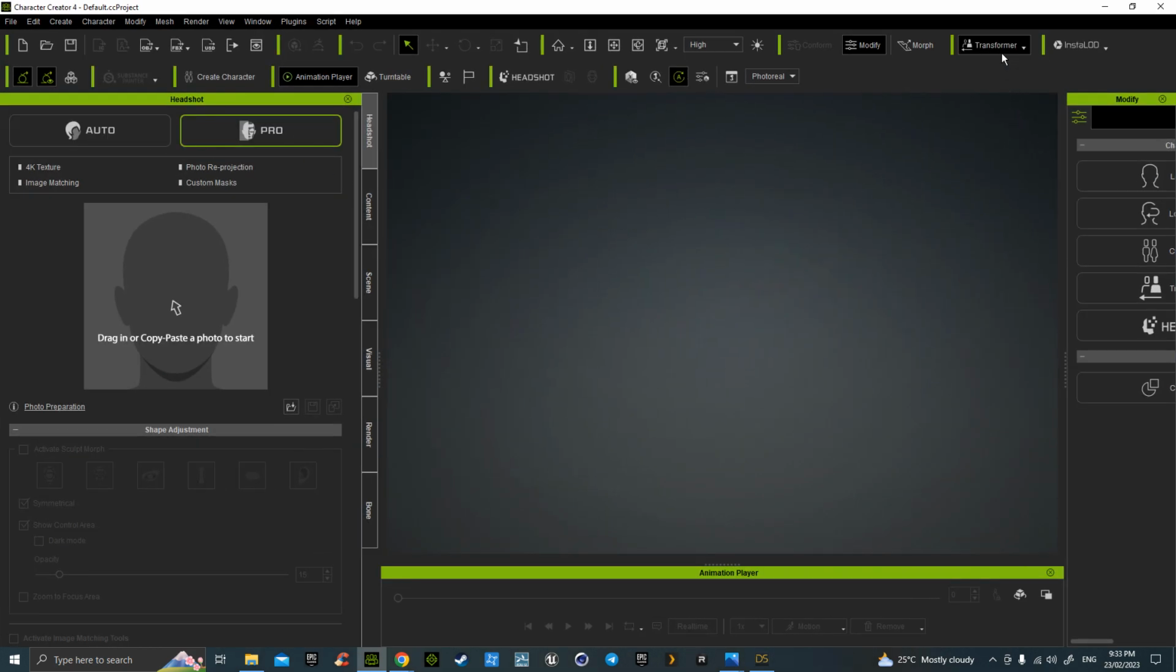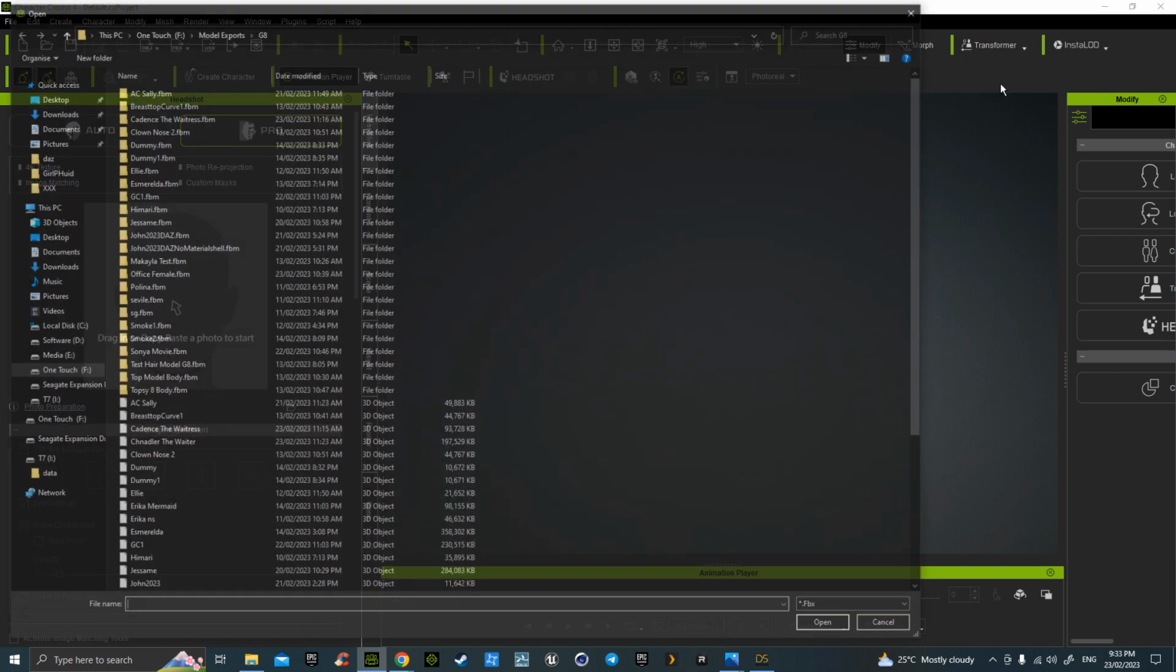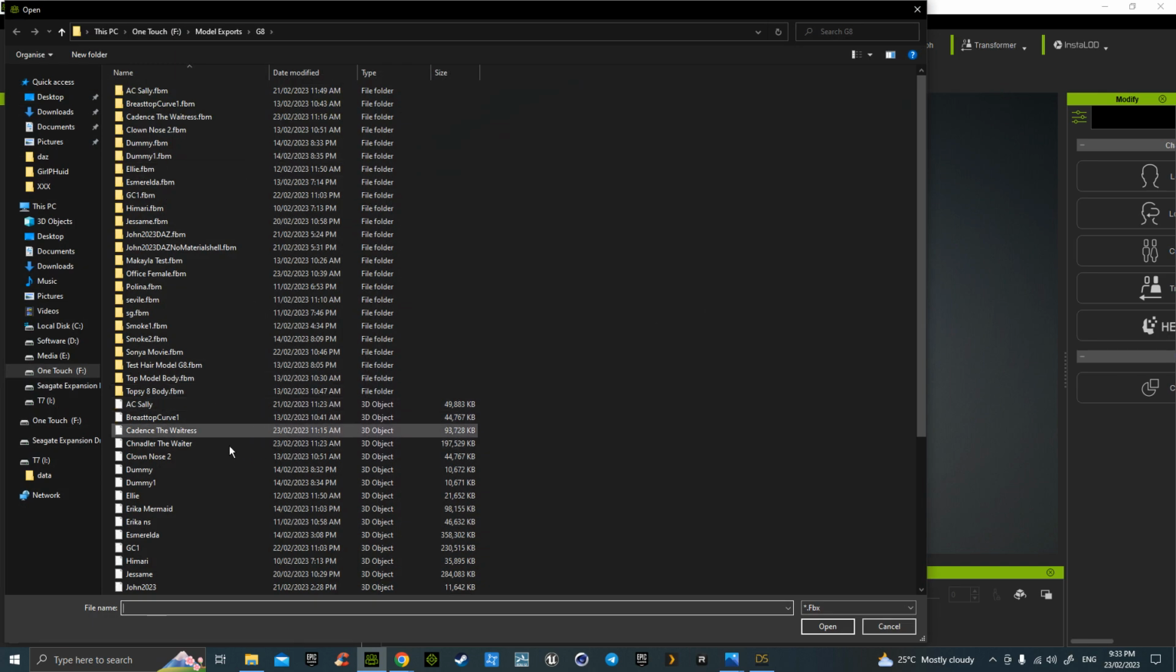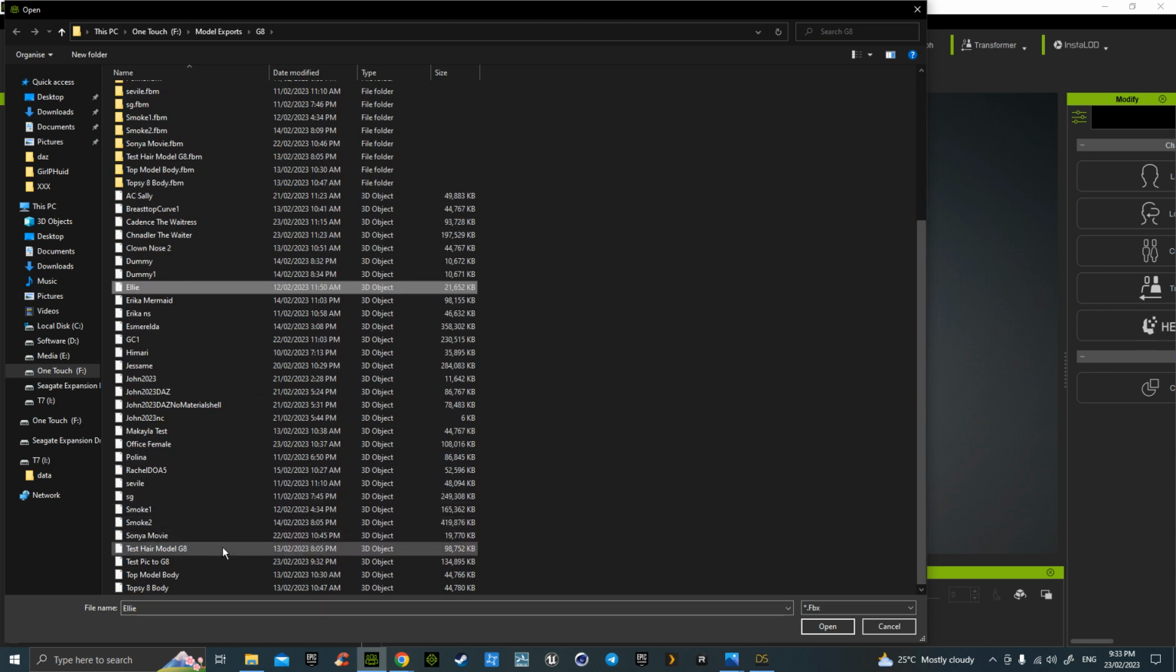Okay, so that was just a normal G8, so we can go up to our transformer CC3 plus, and then I called it test, I believe, test model, test pick to G8.